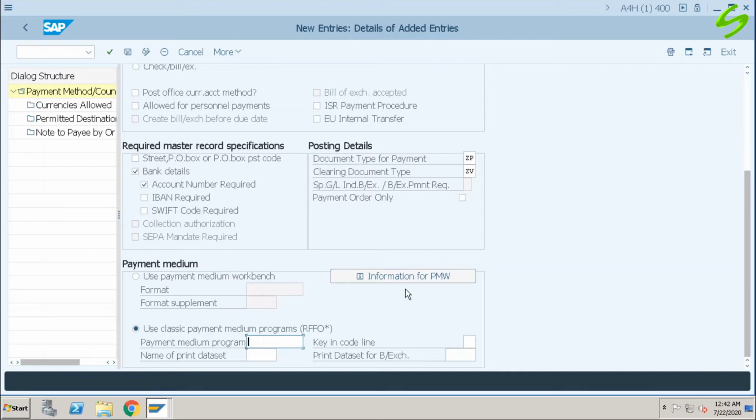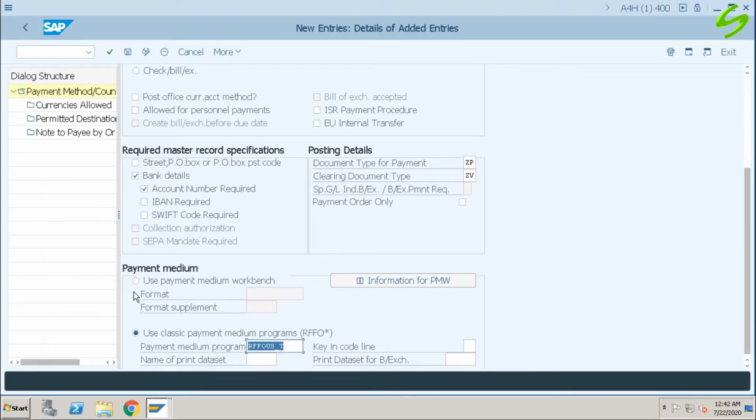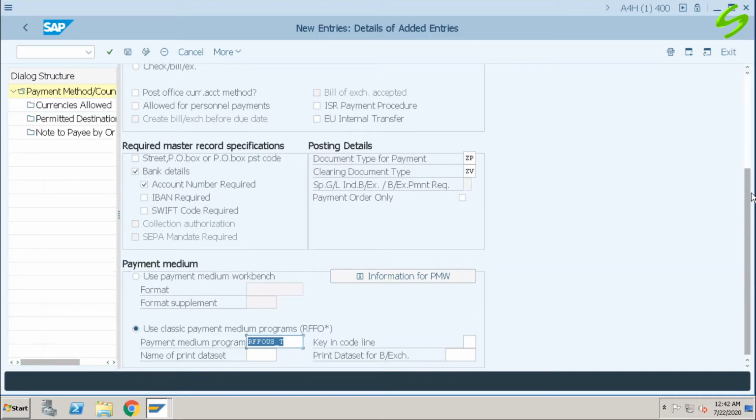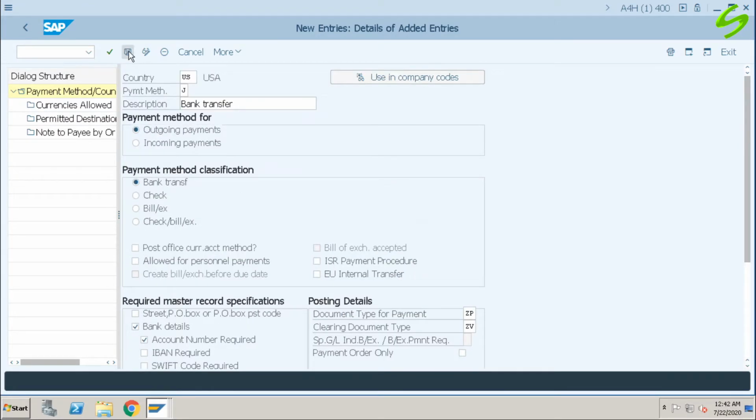Let me use the standard program here, RFFOUS_T. This is for bank transfer. Enter. Some companies also use payment medium workbench. They create new formats according to the bank requirement. We'll discuss this in a later session. Click on save.